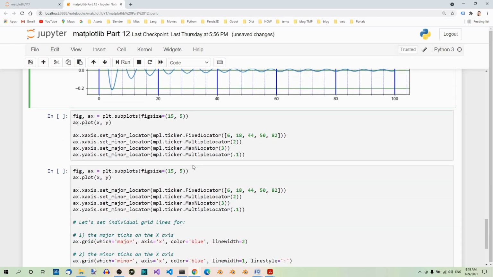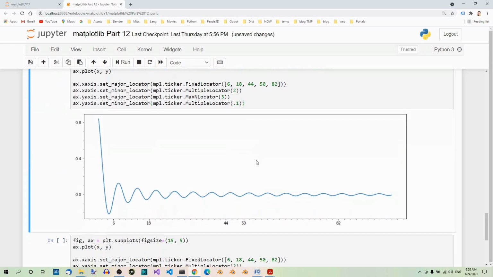And here's another example from the previous lecture. We use the FixedLocator, MultipleLocator, MaxNLocator, and one more time MultipleLocator here. Now we specify the coordinates for the ticks. And now let's run this code to see the graph. So here we don't have any grids. Now let's add a grid to it as well.